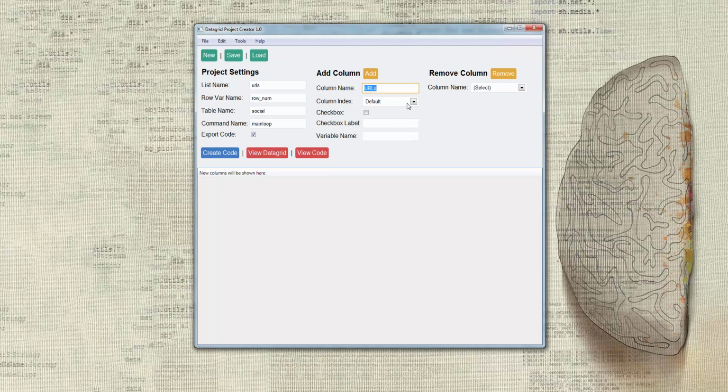And I'm going to add this in as a default because there are no columns, so there's nowhere else to add in at the moment. This checkbox, I'll talk about in a second. But first, let's click add. Now let's add the second one. I want to add in Twitter.